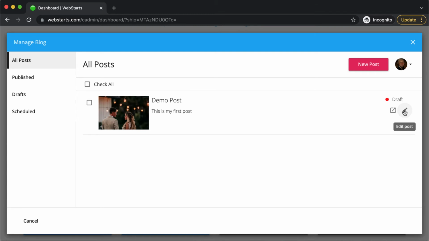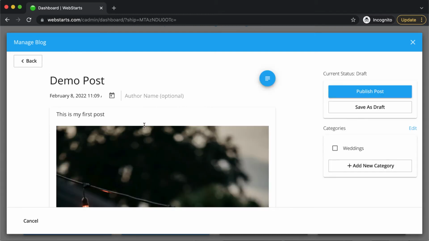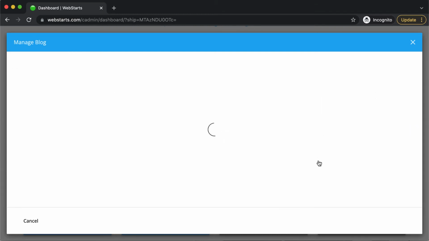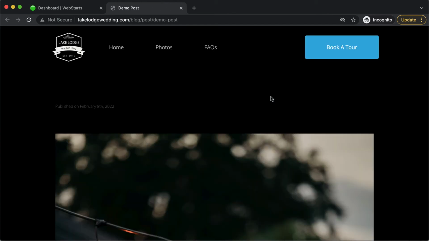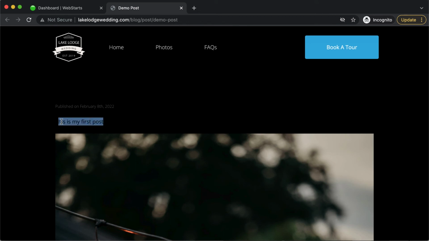I'm going to go ahead and go back into this post, and I'm going to publish it. And then I'm going to exit out of the blog app and just take a look at what that post looks like on the live website. Something I noticed right away is that my content is black text and it's on a black background, so you can't see it. So let me show you how to fix that.